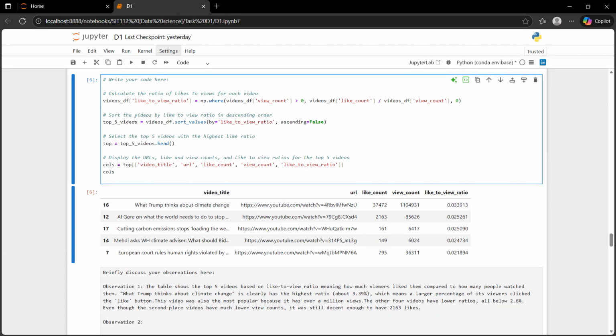Next, I sort all videos by this ratio using this command. This means we are arranging the videos from the highest like-to-view ratio to the lowest. The videos at the top of the list are the ones that people like the most compared to how many viewed them. Basically, they perform the best in terms of engagement. Next, I used this command. Here we are showing the video title, its YouTube link, the number of likes, the number of views, and its like-to-view ratio.